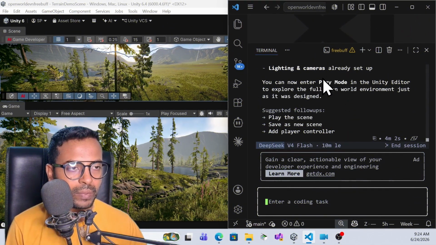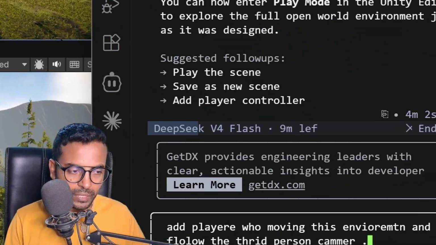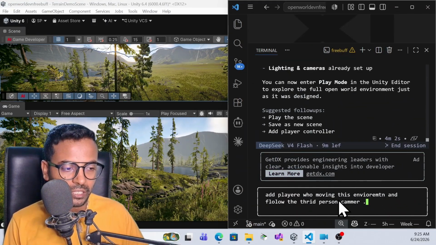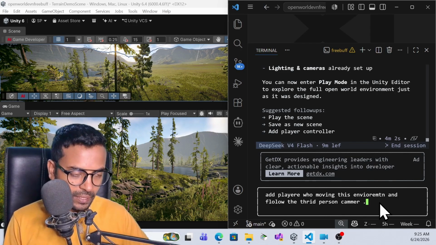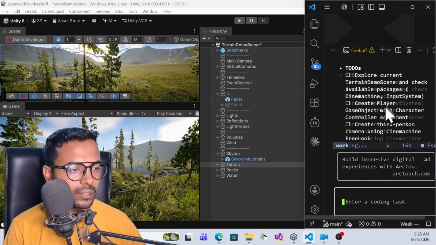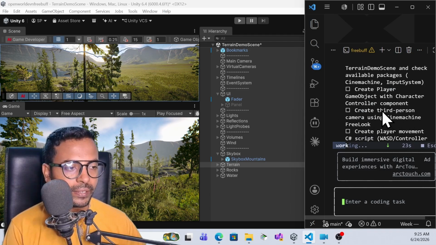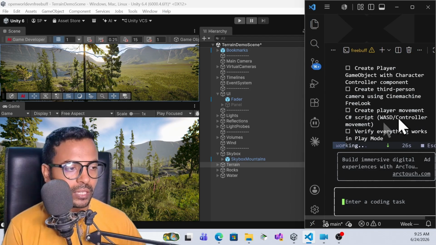So let me go back to my editor again and ask over here. Simply I can ask, okay, add a player which can move in this environment and also follow a third person camera, and hit enter. Now a couple of tasks again they created over here. See all the tasks: they will create a player, then add some script for movement and also create a third person camera. So let's wait for them to complete the player movement.